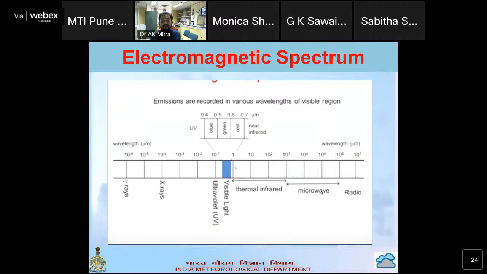Then it comes to the microwave. For microwave, you can see 10 to the power 2 to 10 to the power 6. Here it is a very long wavelength, and then comes the thermal IR, where you can see 10 to the power minus 3. And then visible light, where you can get the near infrared. You can see blue, green, red. These are in micrometers, that is, the wavelengths that basically sense the emissions.